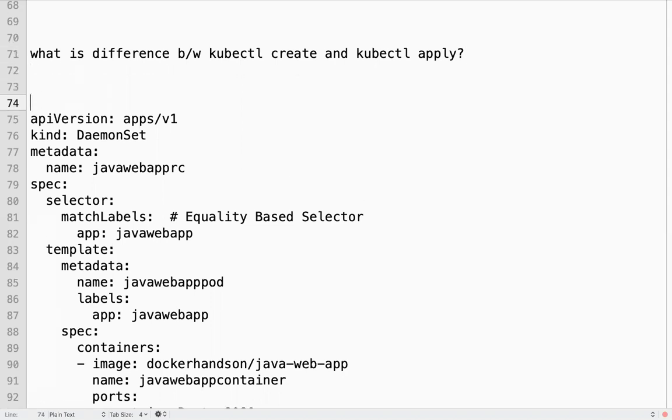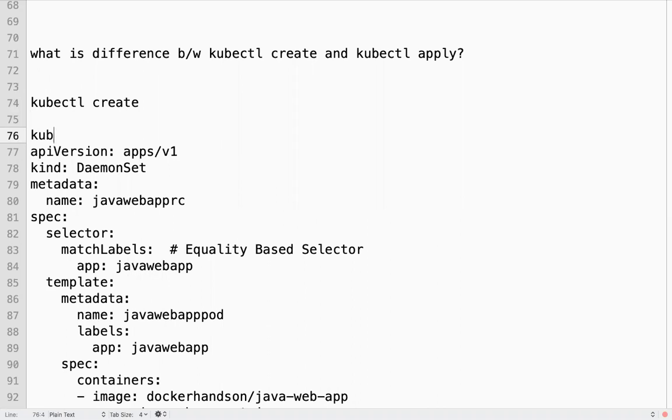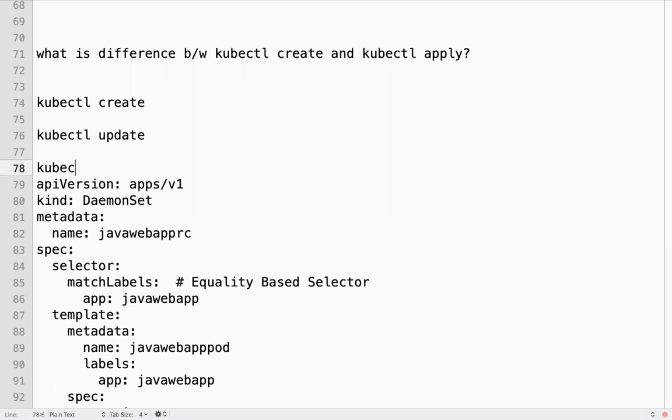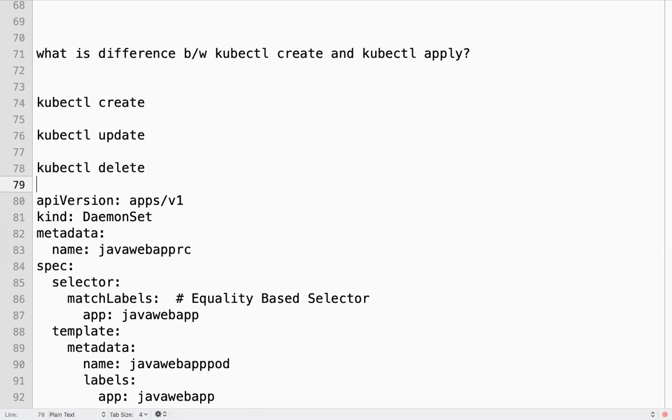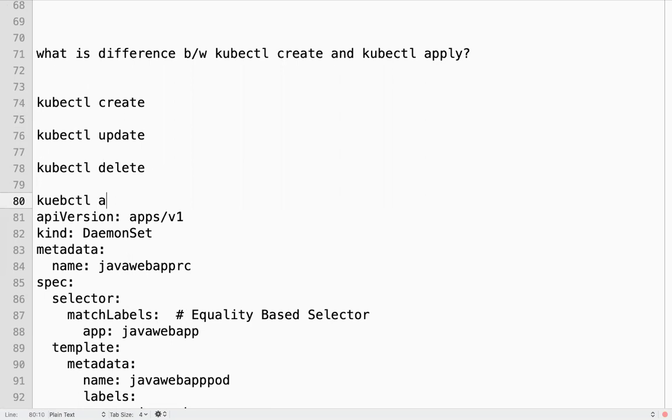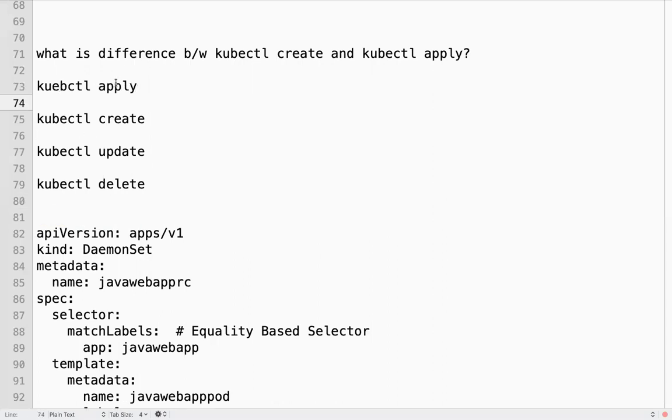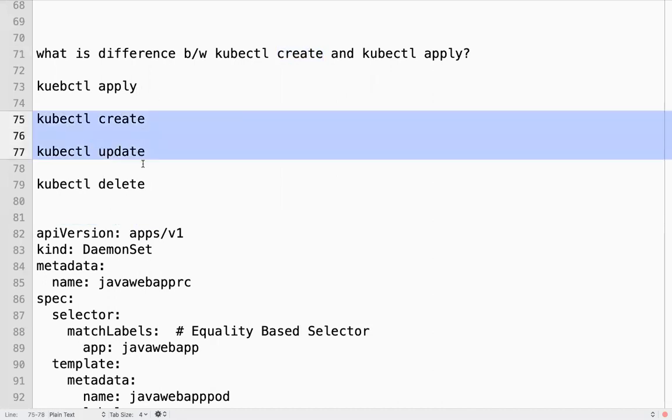So you have kubectl create, kubectl update, kubectl delete, and kubectl apply. Delete, we can delete. You can use something like this, kubectl apply or create, update, right? So what is the difference between create and apply? Apply is like a combination of create and update.